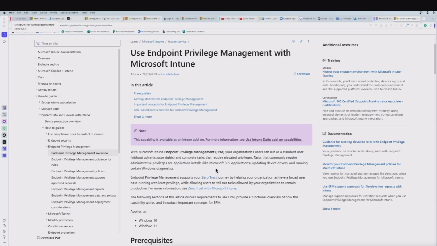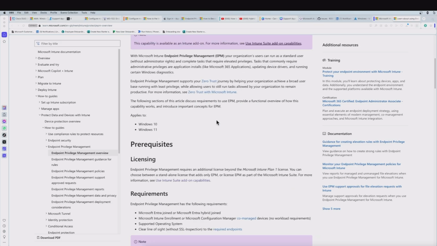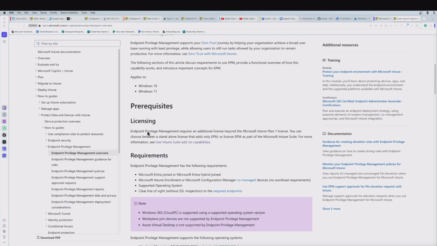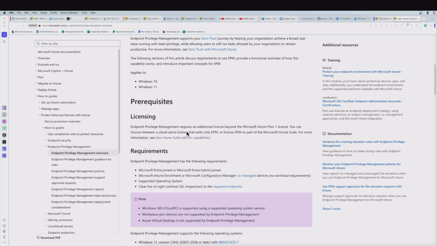Before we get stuck into doing the configuration for this, I just hopped into the Microsoft documentation pages here. I want to highlight a few things. On this page, you're going to get some great information about EPM in general. Be aware that this feature applies to Windows 10 and Windows 11. Now, this is an advanced security feature that Microsoft have released. So you're going to need some additional licensing for this, and that can either be switched on with an Intune suite license or an individual license add-on for EPM.